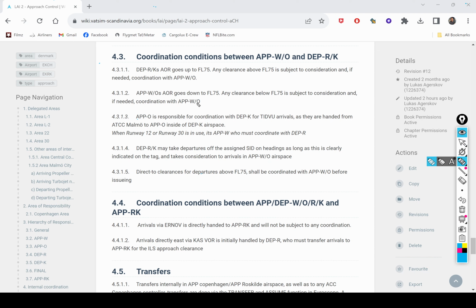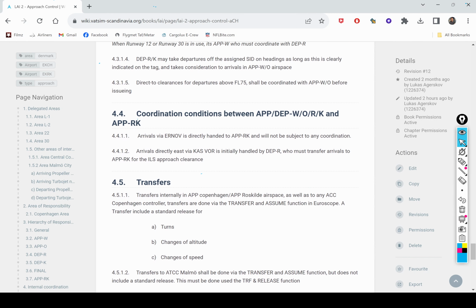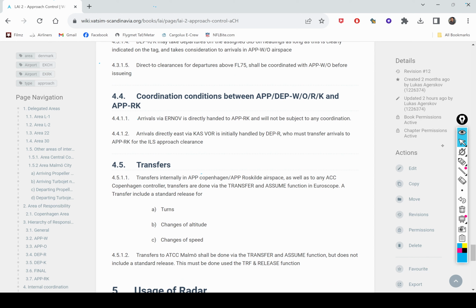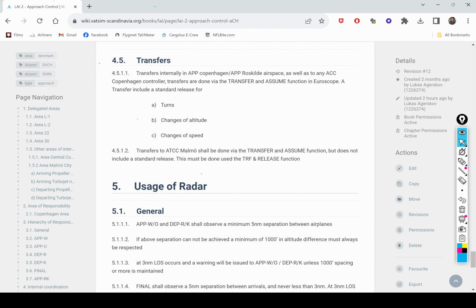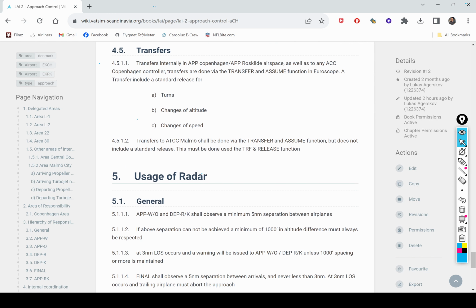Especially interesting is when you have the TIDVO arrivals, because Sweden is going to hand them over already in departures' AORs. And if there are issues there, then approach has to be a little bit ahead to coordinate with departures. So next thing, coordination between approach, departure and Roskilde. The arrivals via Ernov that go to Roskilde are handed directly to Roskilde approach without being subject to coordination. Arrivals via Castro VOR are handled initially by departure. There are actually some mistakes here, but I'll correct that later.